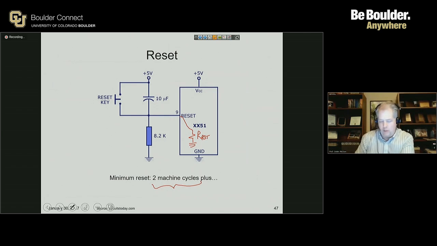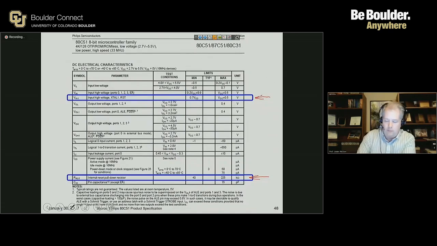The data sheet that we looked at here said that the resistance for our RST has quite a range. Take a look at that. 40 kiloohms to 225 kiloohms. That's a huge tolerance on that component. That means that I could take two different 8051 processors spec from Philips, put them in two different systems, and they could have RC time constants which are drastically different from each other because of the diffused resistor that's inside of them.